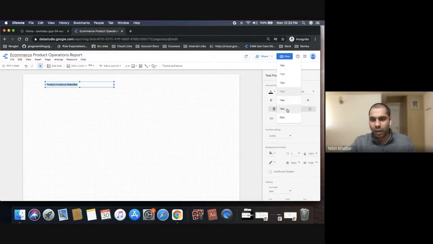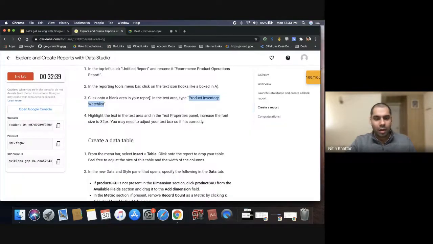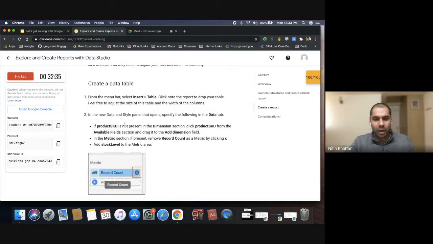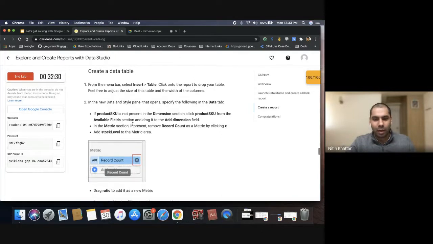And we can have 32 or anything, and you can change a lot of other things if you want. Now let's start creating a data table. I think that's the most important. So from the menu bar, we'll insert a table, click onto the report to drop your table, and then we'll put the data into that particular table.